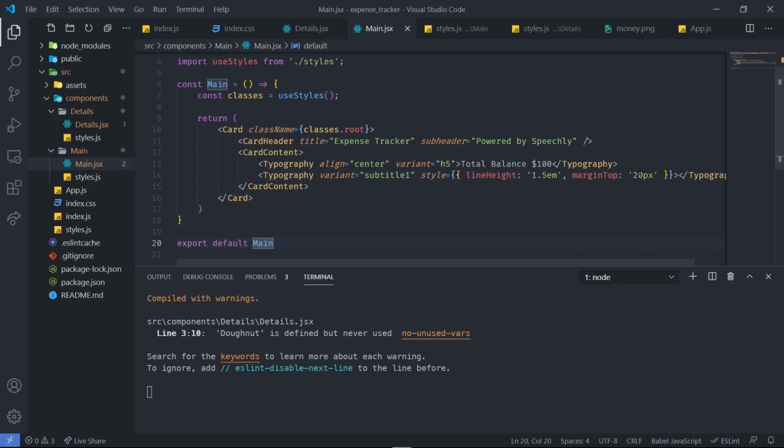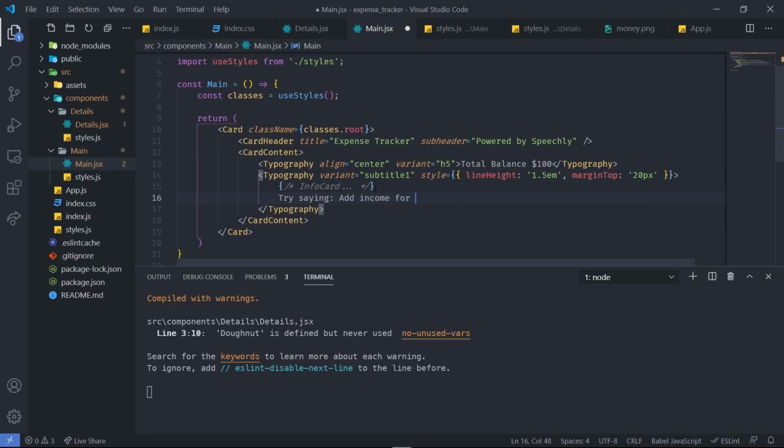Okay, and what is it going to say? Well, inside of there, later on, we're going to have an info card component. For now, we don't have that. What that simply means is that in here, we're going to say what you should say to get some information out of Speechly. So for now, we can say try saying, and we're going to say add income for $100 in category. Let's do something like salary for Monday. So this is a demo sentence you can say to get something out of Speechly.